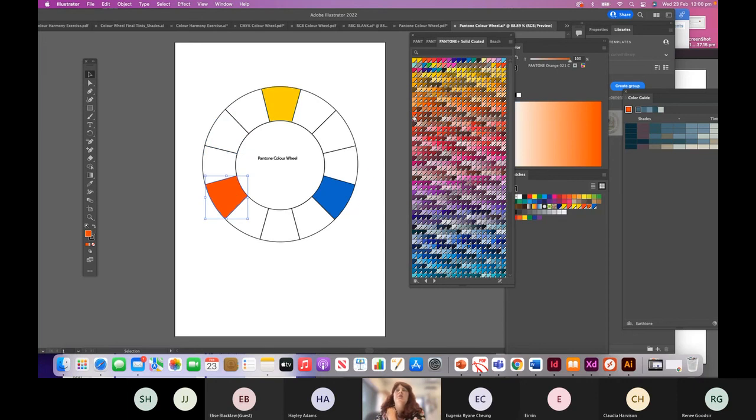And maybe the red I've chosen is a bit too orange, so maybe I should go down there a bit. I could try some of these. Maybe I'll stick with that one. So what do you think would represent a halfway mixture of the red and the yellow? It's going to be one of these truly orange colours, maybe that one.